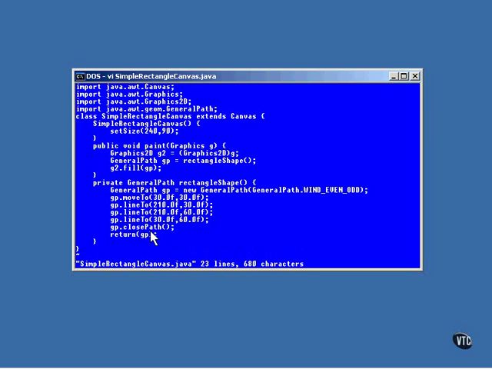You must call closePath to create a closed shape that can be filled in a window. If you leave it open, you can draw it, but you can't fill it. Finally, the new GeneralPath object is returned to the caller of this method. And that's it. The fill method call in the paint method fills the shape on the screen. Now, here's what it looks like.